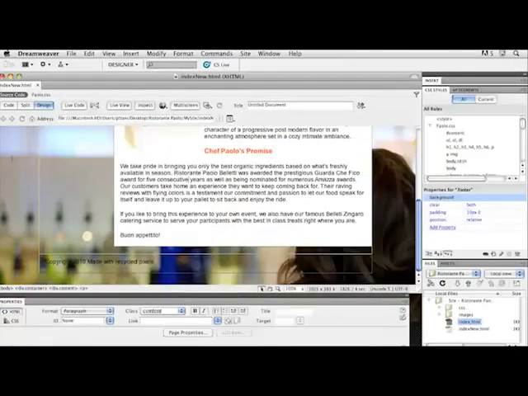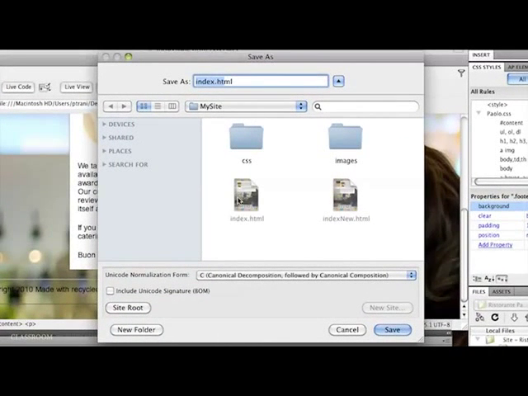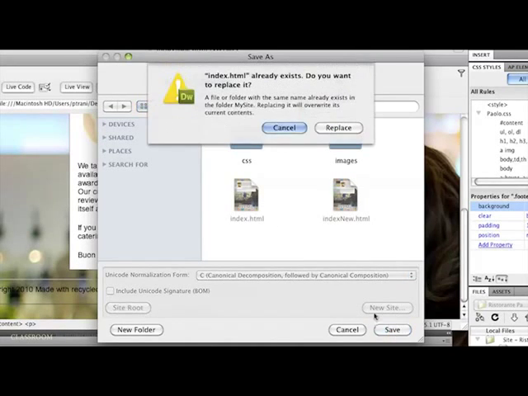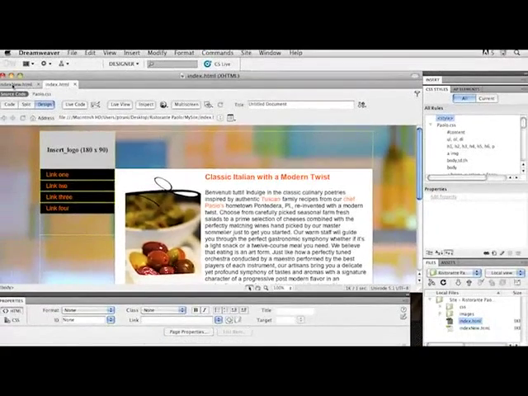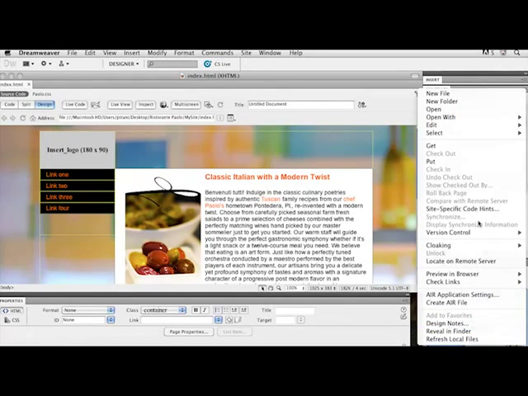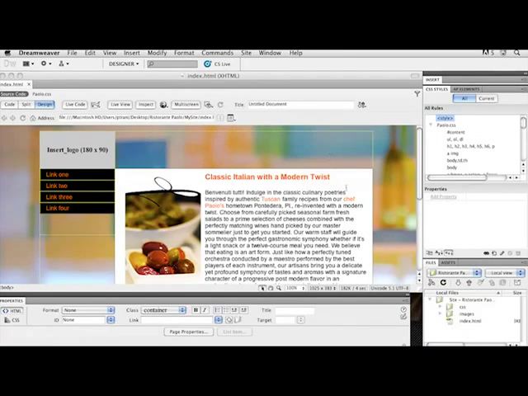So the last thing I'm going to do with this page is save it out, and I'm going to save it as the index HTML. So I'm just going to go ahead and overwrite that previous index HTML since I don't need it anymore. Save that out, replace it, and now this is my new index HTML. So I don't need this previous index new anymore. So I could just right click or control click on it, go to edit, and just delete it. Select yes if it asks you if you want to delete it. But I'd say that's good to go.